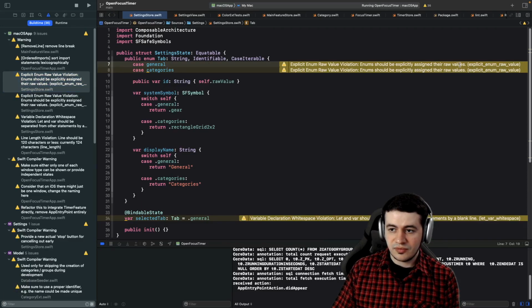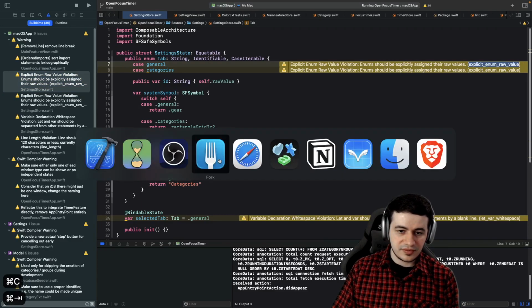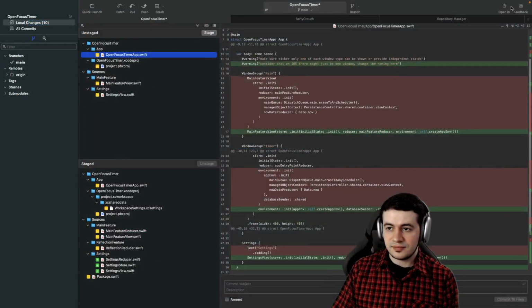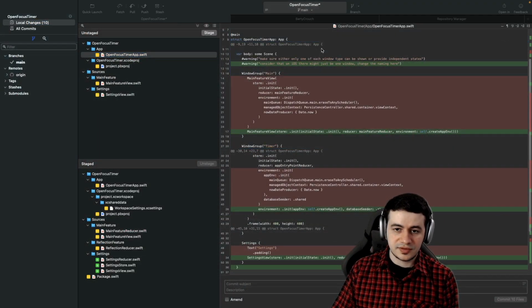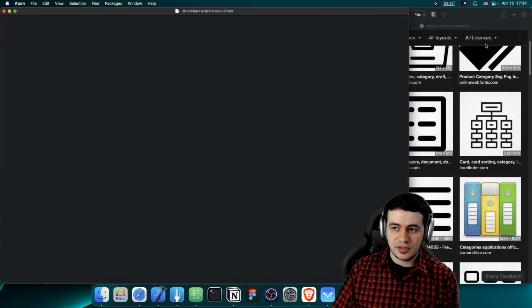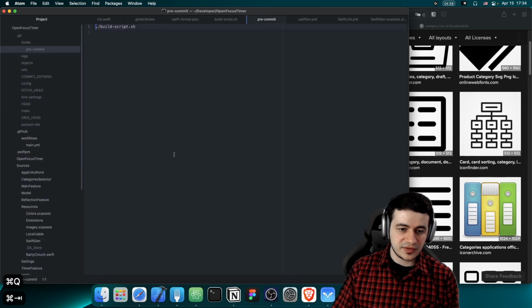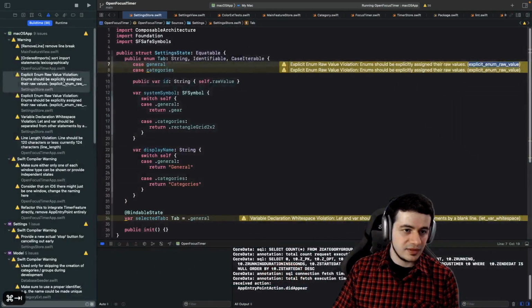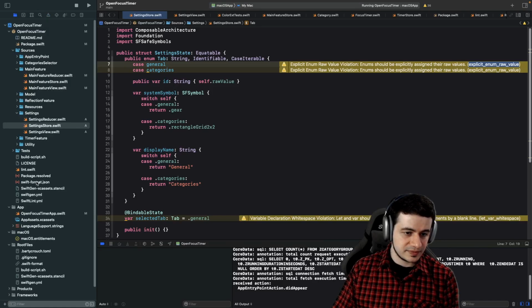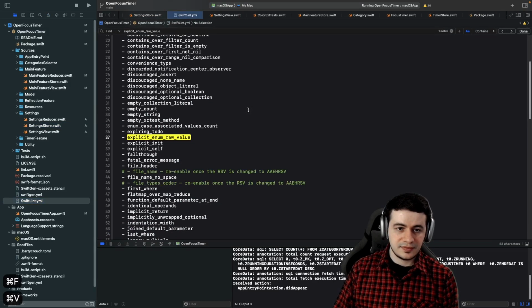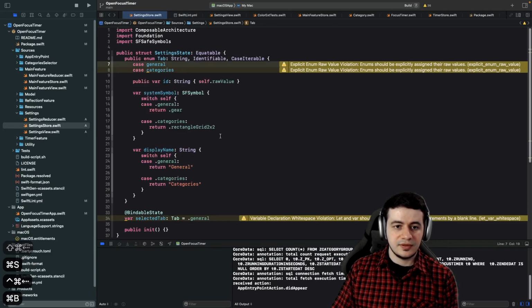Explicitly assigned their raw values. No, that's something that I definitely want to turn off. I don't want to explicitly assign raw values to raw representable enums. And we don't actually have to open Atom. That's why we named it differently, right? Can directly edit it here. SwiftLint. And let's just remove this. Let's continue.